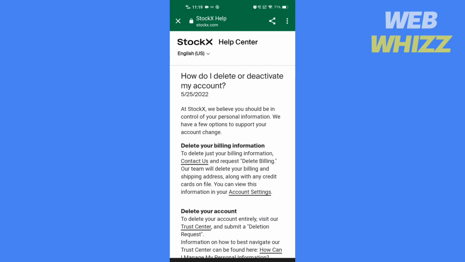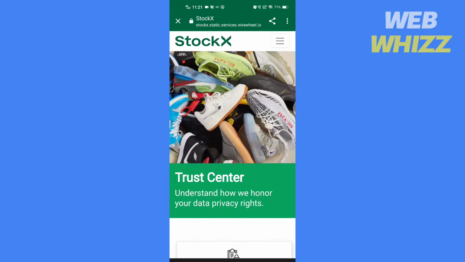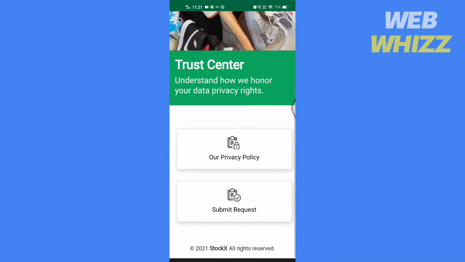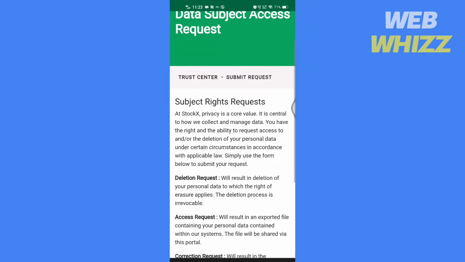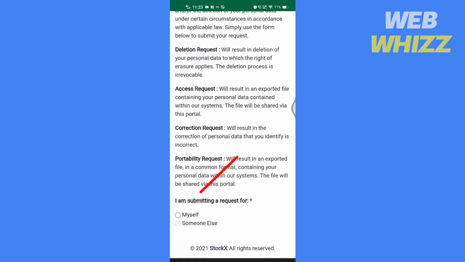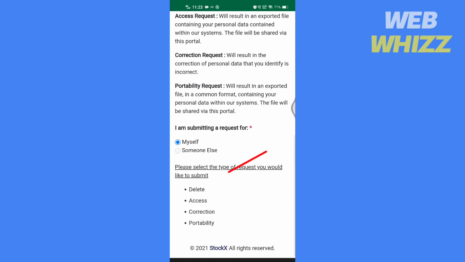If you want to delete just your billing information, tap here. Or if you want to delete your account entirely, tap on the Trust Center. Now scroll down and tap on Submit Request. Again, scroll down and under the I am submitting a request for, select Myself and tap on Delete.